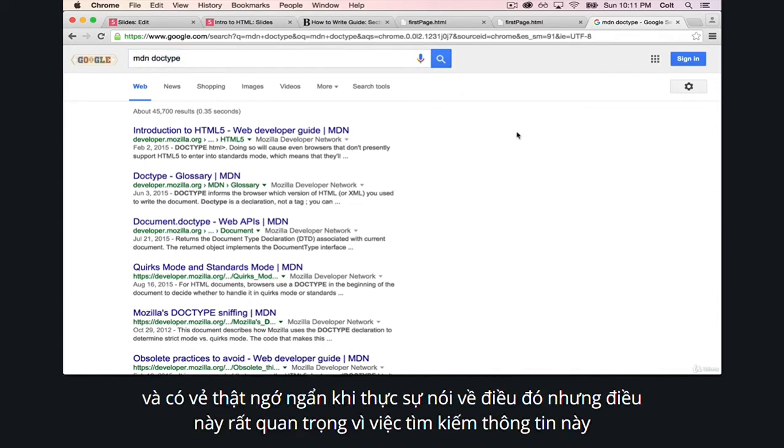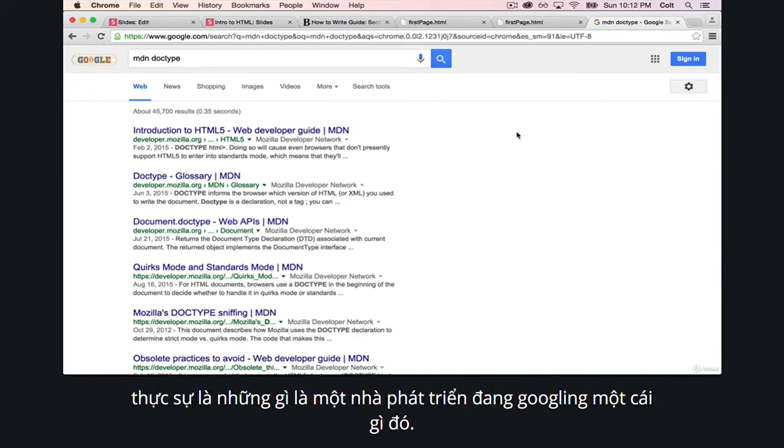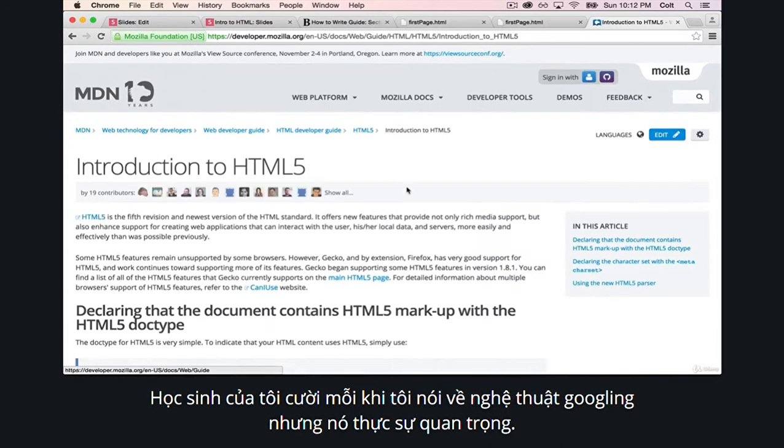And it might seem silly to really talk about that, but this is important because finding this information out is really what being a developer is. Googling something, how do you find the right answer? I'm going to be a complete broken record on that. My students laugh every time I talk about the art of Googling, but it really is important.